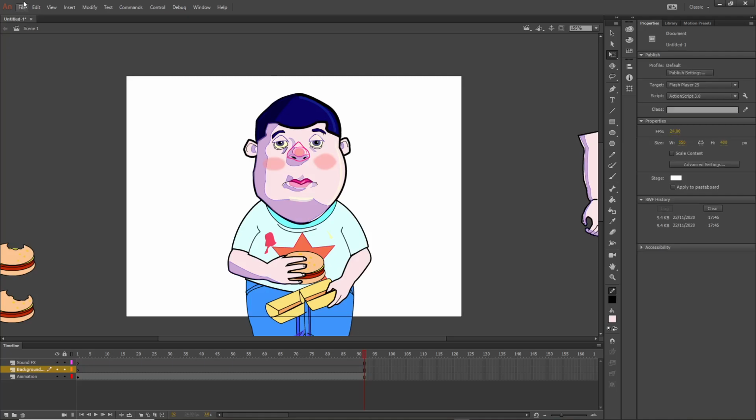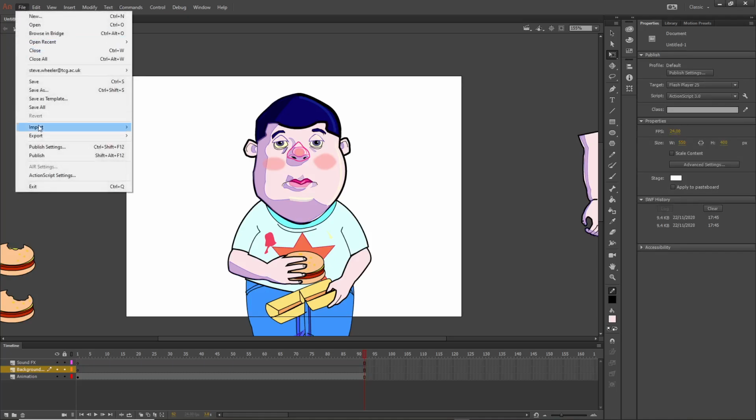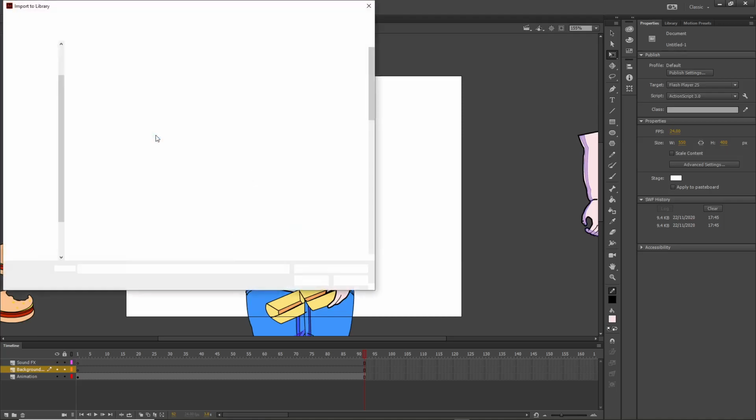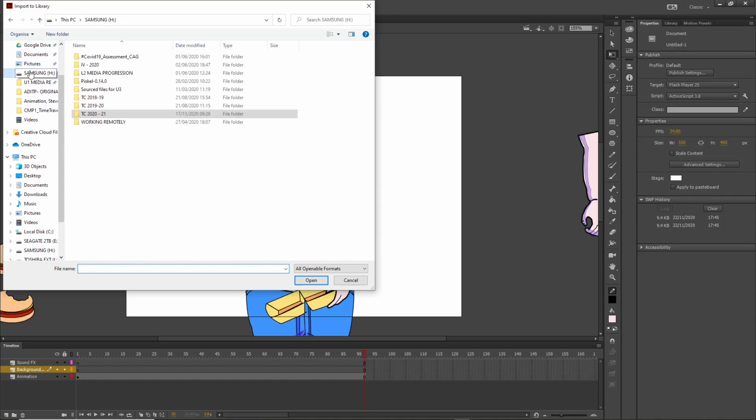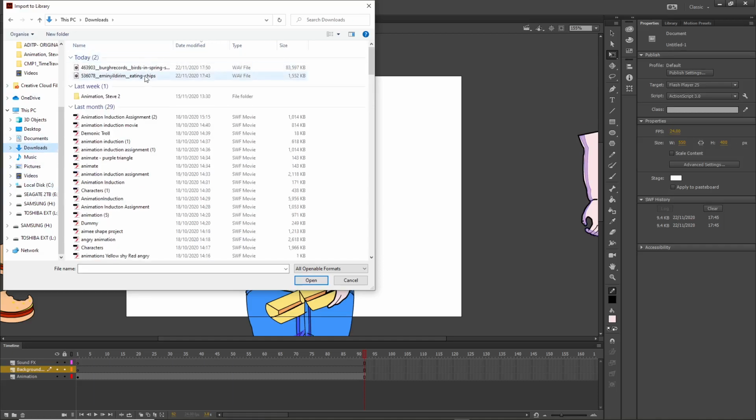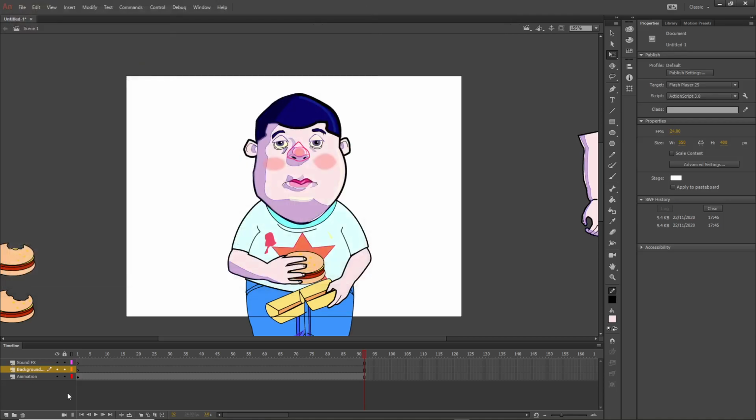Okay, to import them in, I go to File, Import. So again, this is the way we bring any assets into Animate. Import to Library. Navigate to the Downloads folder. And you see the two sound files are here, just downloaded. So it's the sound effect of birds in the background I want. So I've imported that in.